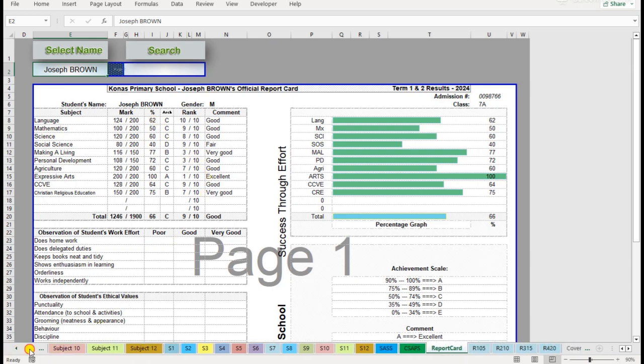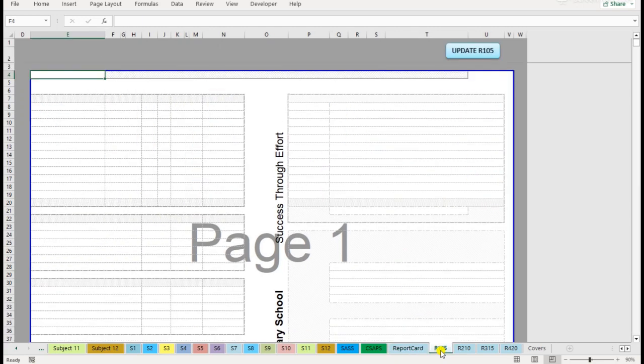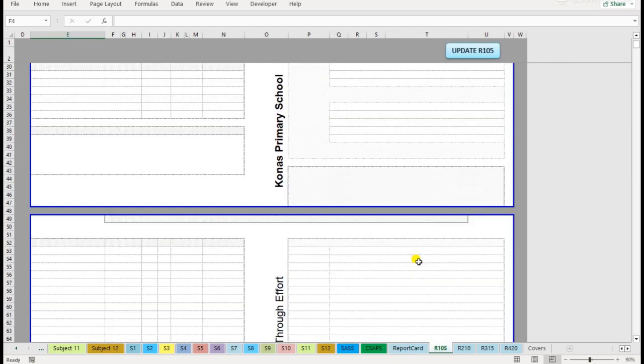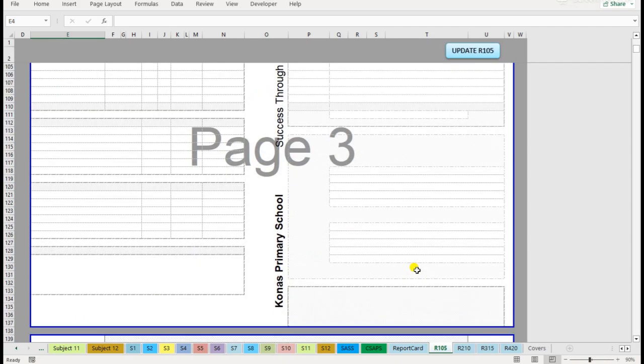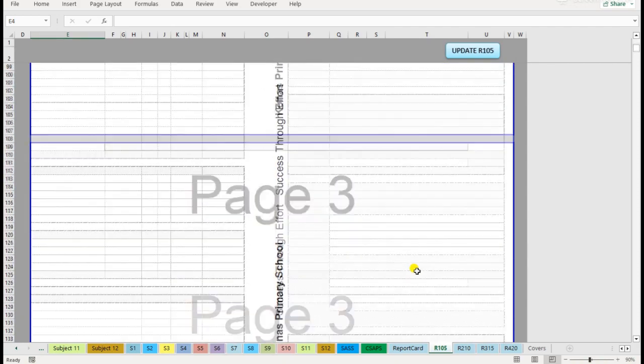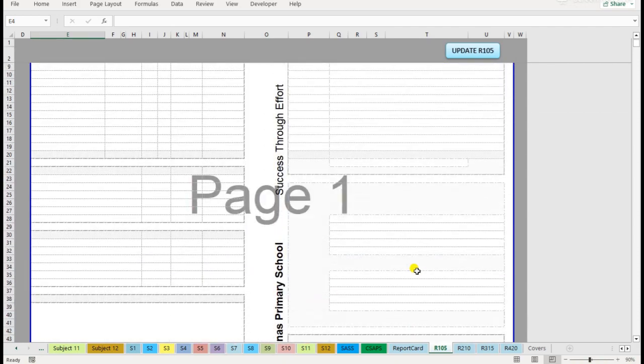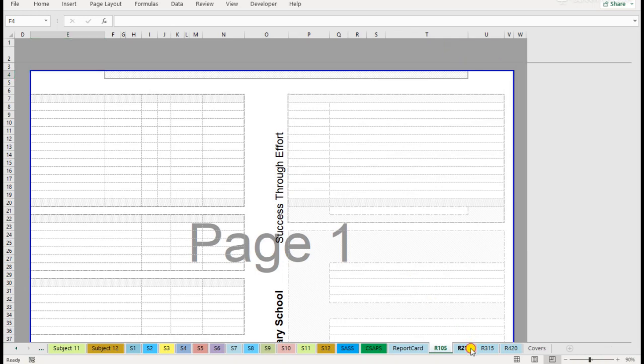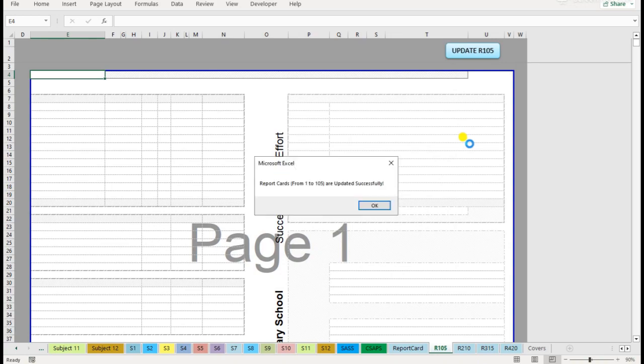When you want to print out the report cards for all the students, click on R105. The sheet name R105 indicates the number of report cards found in this sheet, that is from 1 to 105. Report cards from 106 to 210 are found in R210, and so forth with R315 and R420. When you first click on the R105 sheet, the report cards will be blank. Click on Update R105 to update the report cards for all the students.